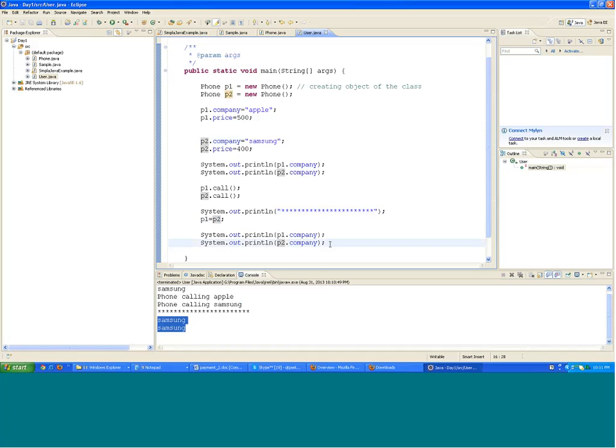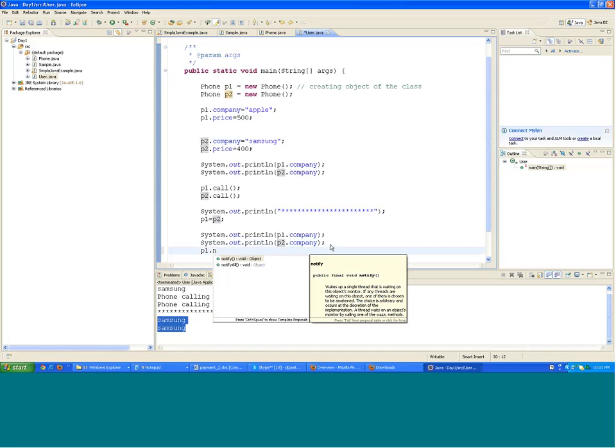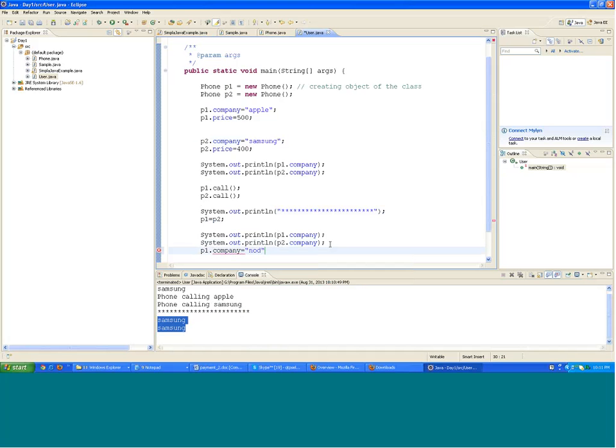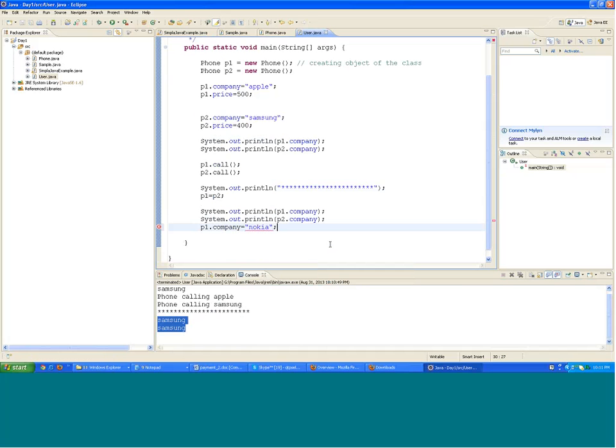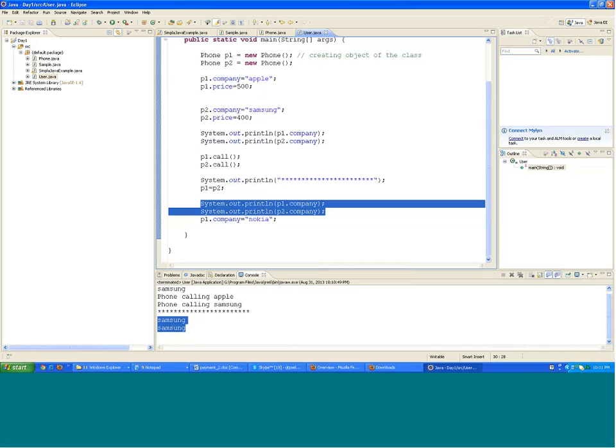If p1 changes the name, p1.company, if I write over here Nokia, it will change for both of them.